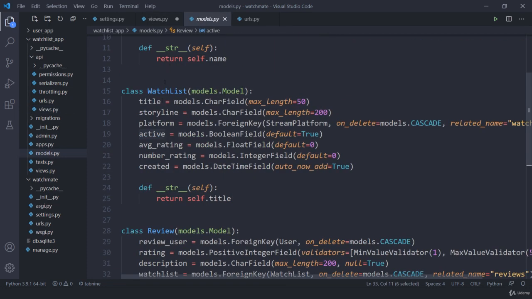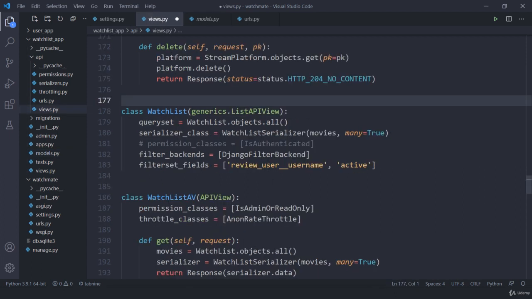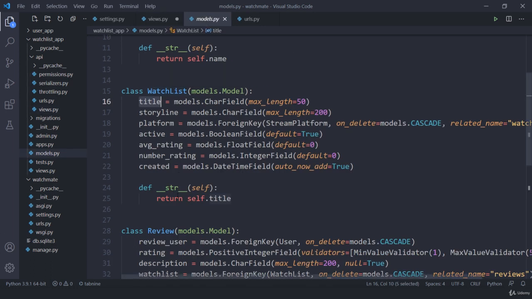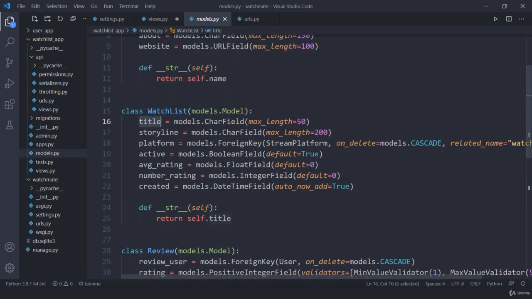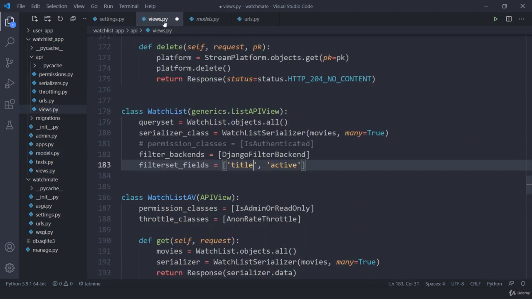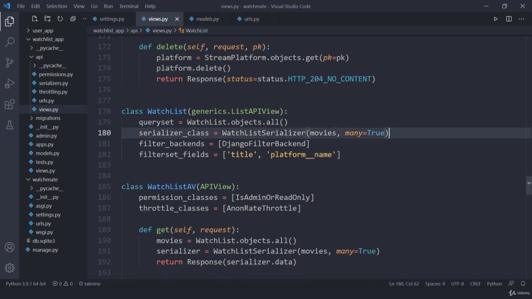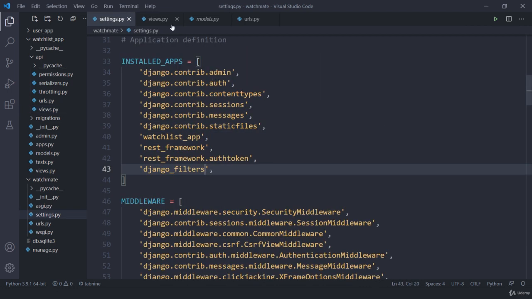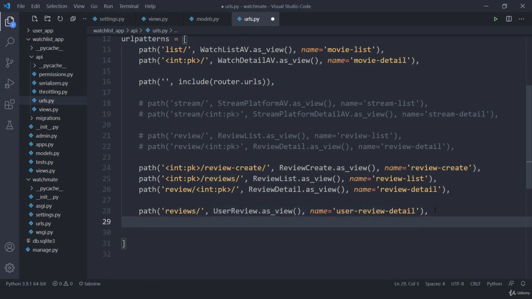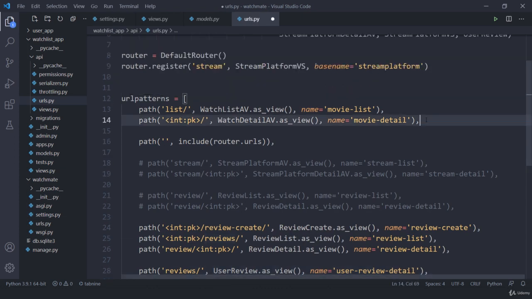So jump onto my watch list, and here I think title will be fine. So I'm going to search movie according to title, and I also need to search movie according to their platform. So I can use this platform and then name. Since it's a foreign field, platform underscore name. This looks fine. Let me remove this permission class for now. And I need to add a link to this. So get into my URLs. I should add a link here.